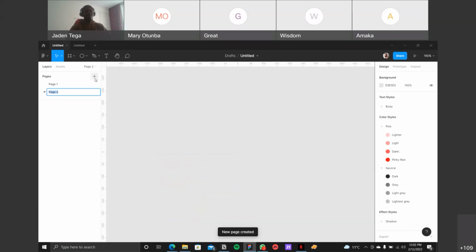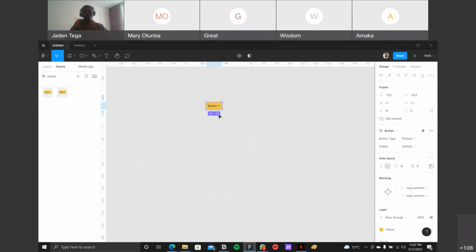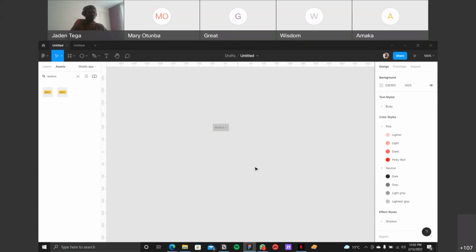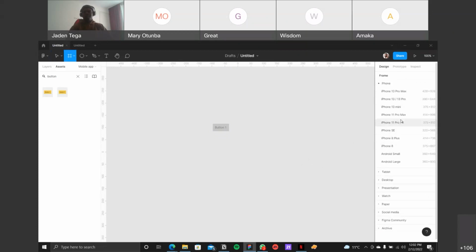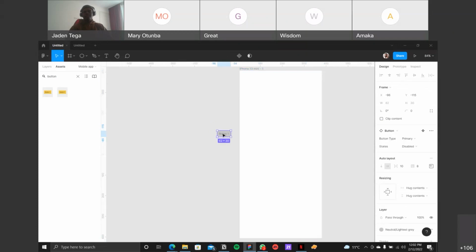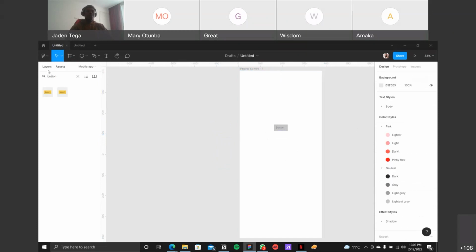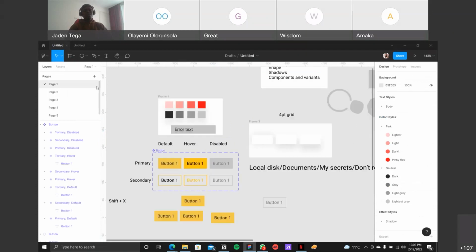But I can create more pages and say page 6 is my mobile app. I can easily search for a button. Let me just search again. That's the only component we have. So yeah, drag and drop, and I can say yes, I want this to be a disabled button. You get me? Something like that. So yeah, you can use this while in the same file, but unless you're using a paid Figma plan, you won't be able to publish your components.